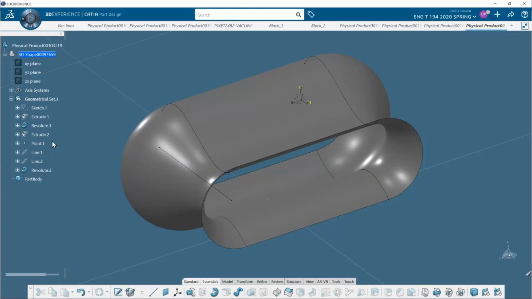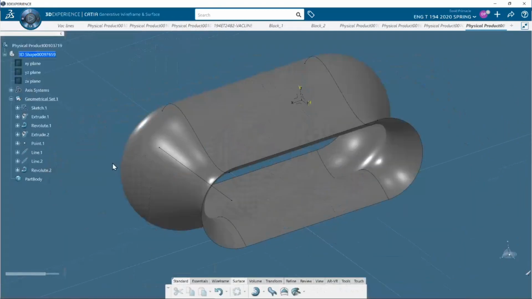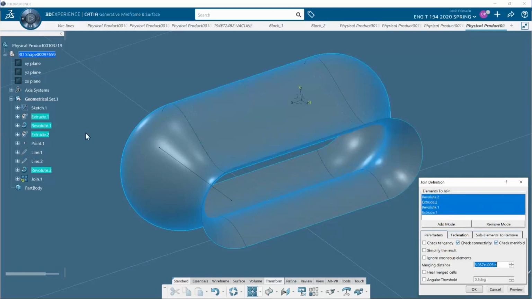One thing I forgot to do. I got to go back to generative shape design. And I'm going to select transform, and I'm going to transform join. I'm going to join this revolution, this extrude, this revolution, and this extrude all as one piece.